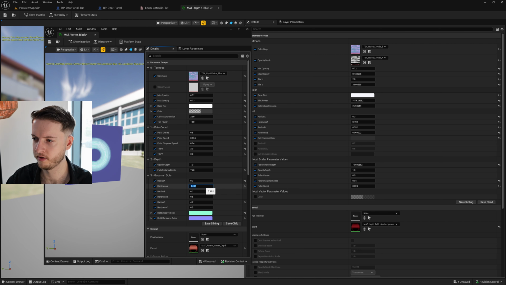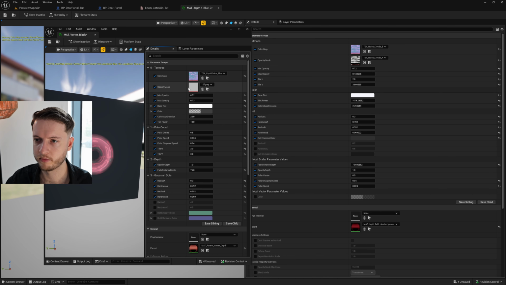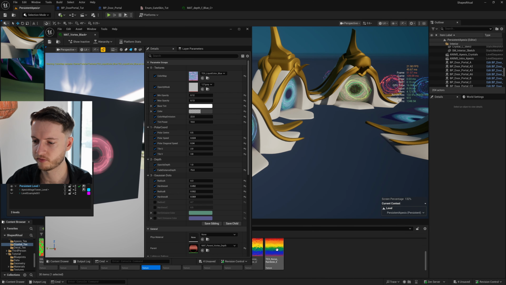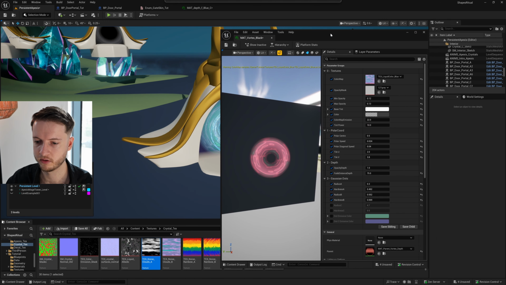0.492, radius B is 0.552, and the hardness is some insane number that I will simplify to 0.069. Radius C we disable, the colors we disable, and then the opacity mask, we really will need this, won't we?